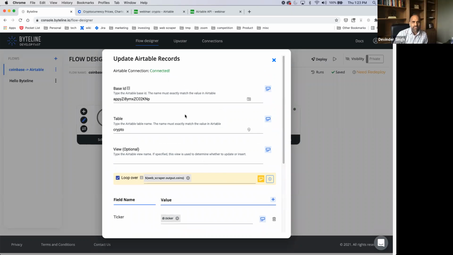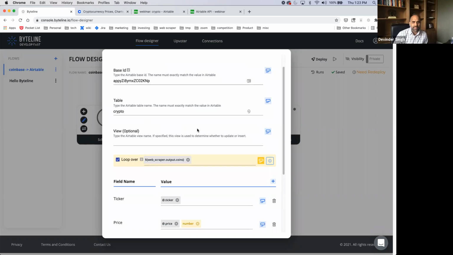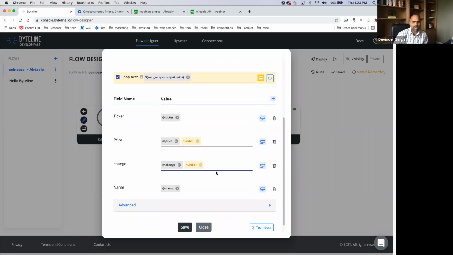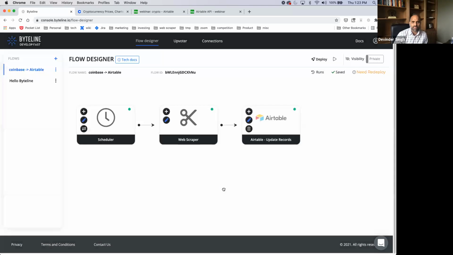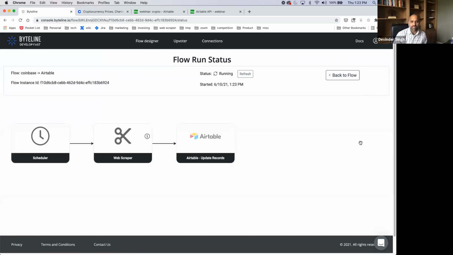Okay, so now our Airtable configuration is complete. We have base ID, table, a loop over, and then all the columns are configured. So let's save it, then we're going to deploy again. Whenever you make a change to your flow, you have to redeploy it. And then now let's run it. We are running it from the console. This is just for testing. But once your flow is configured and it runs well, then it's just going to keep on running in the background based upon your scheduler settings. So let's give it a few seconds to complete.